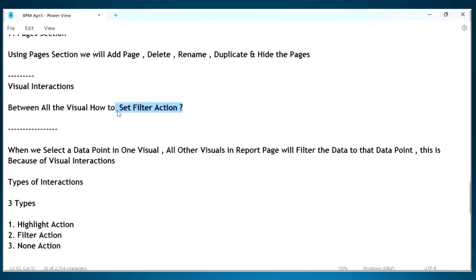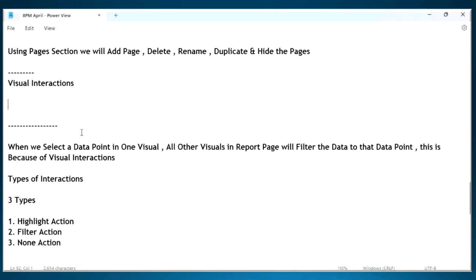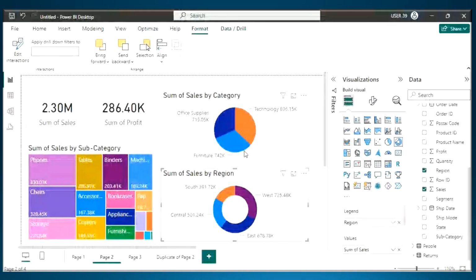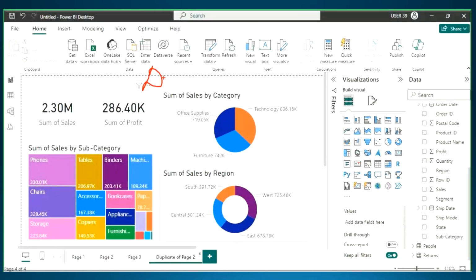Between all the visuals, how to set the filter action? Between all the visuals, the client wants filter action. The meaning is, when I go and duplicate the page, in the duplicate all the visuals have default. When I click on technology, what is it doing?